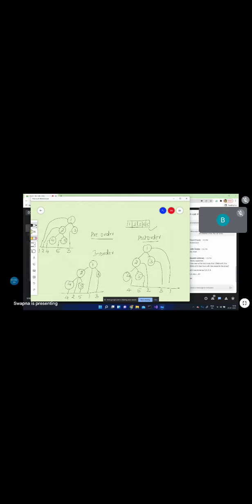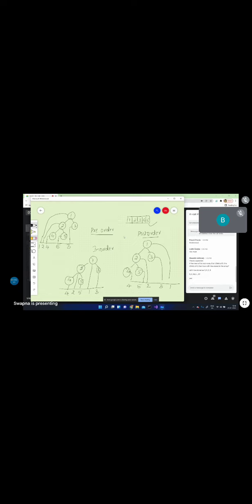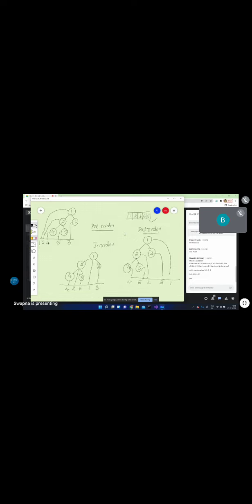Why we are learning trees, at least please try to understand at this point, students. This is the order in which I have created the tree. This is the order I am maintaining the records. But I am not getting the answer in the same way. I am getting the answer in multiple ways. 1, 2, 3, 4, 5 is one order of accessing the records. 4, 2, 5, 1, 3 is another way of accessing.